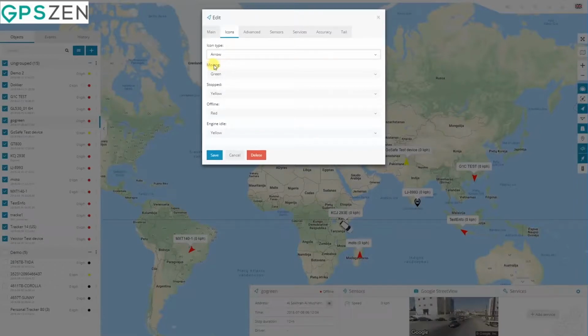Moving on, you're going to see the states that the tracker can be in and which color is displayed by which state. For example, moving is going to show green, stopped and sending some data to our server is going to show yellow, offline and not connected to the system or not sending data at all is going to show red. Engine idle with the engine on is going to show yellow as well.